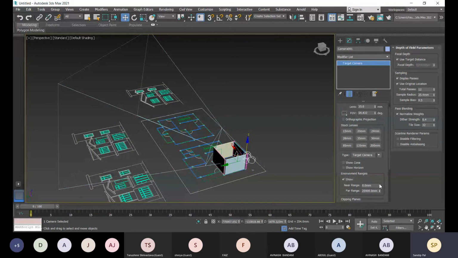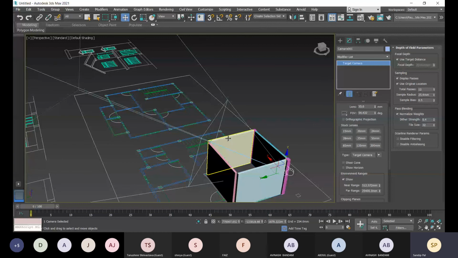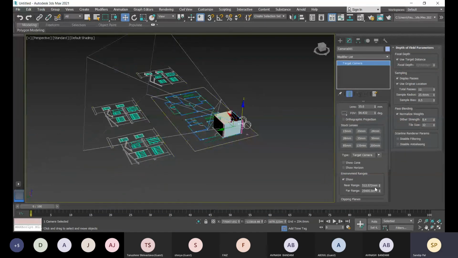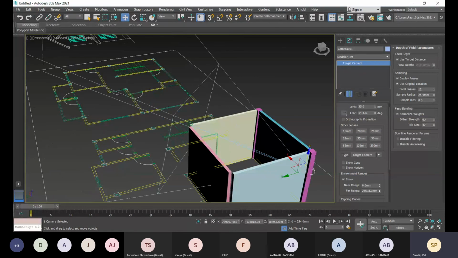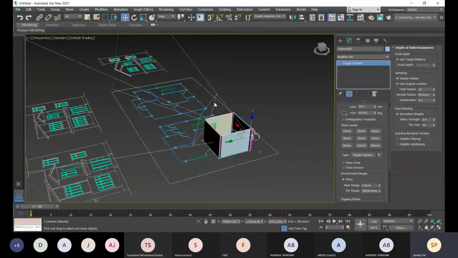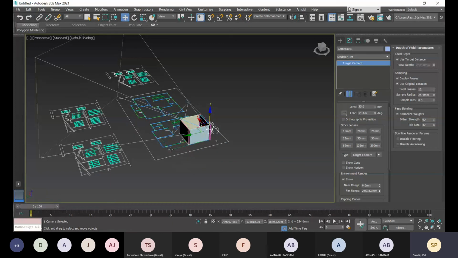There is also a near range option, so you can get that option. Next is this far range. You can change this near range. So the near range starts from this. Okay, from this is 0, this is the near range, and then it will start increasing from there.